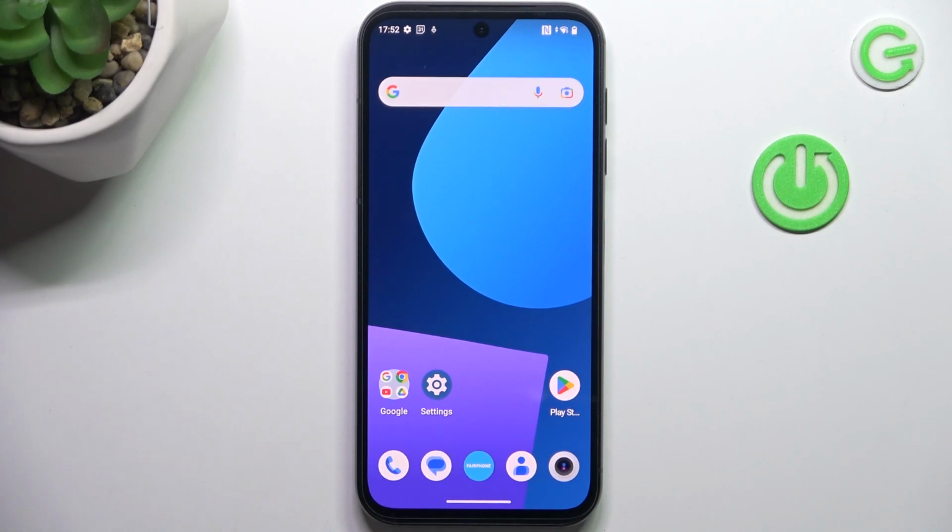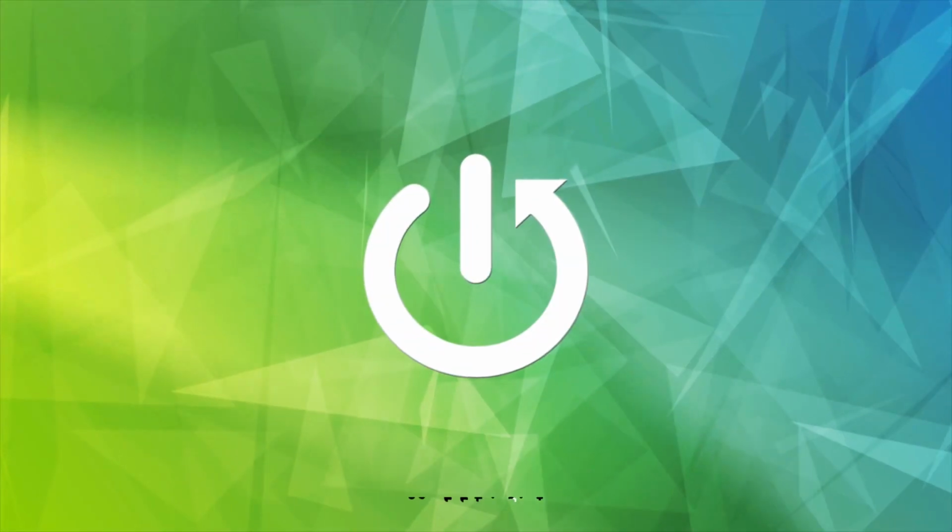Hi everyone, in front of me I've got FAIRPHONE 5 and let me share with you how to reset app preferences on this device.